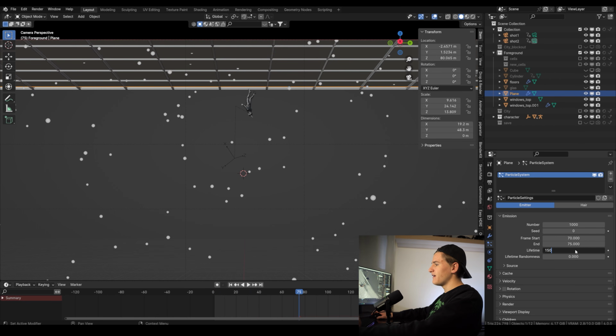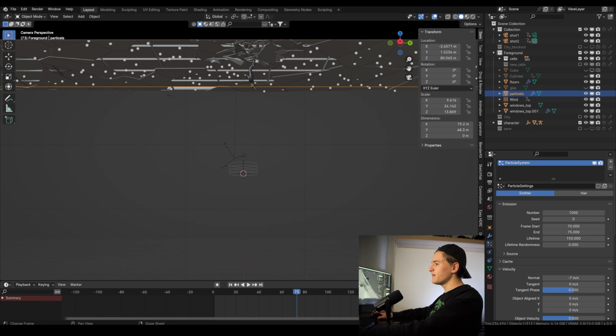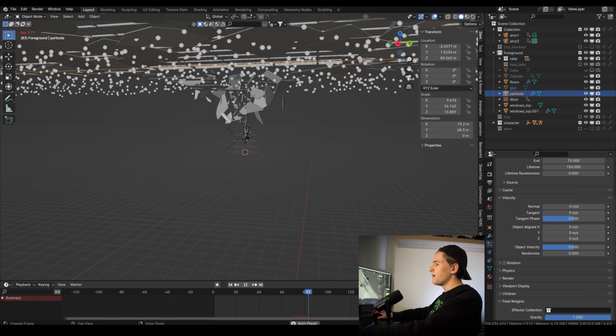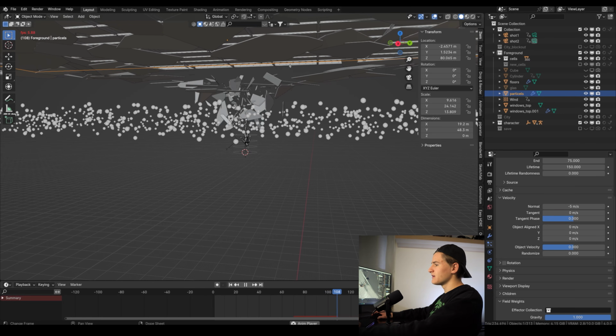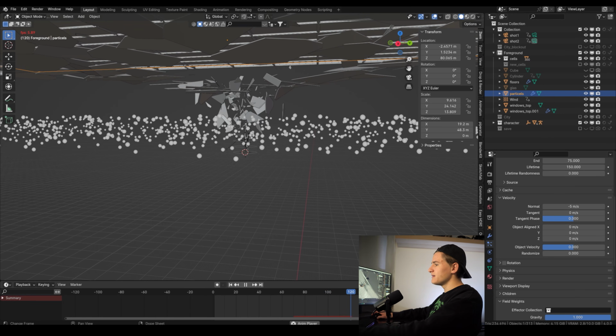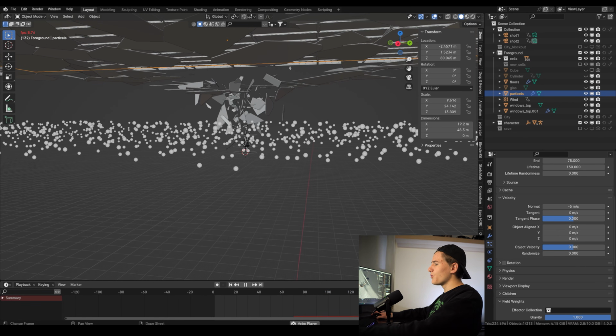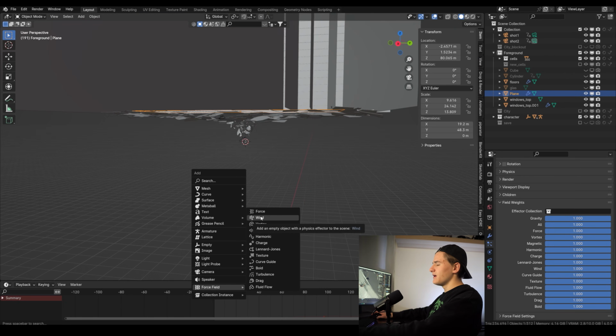the frame end to 75 and the lifetime to 150. Set the velocity to -7 so they quickly fall down. But now we also have to apply that slow motion effect to the particles. One way we can cheat it is with a really steady still wind. So let's add a wind.